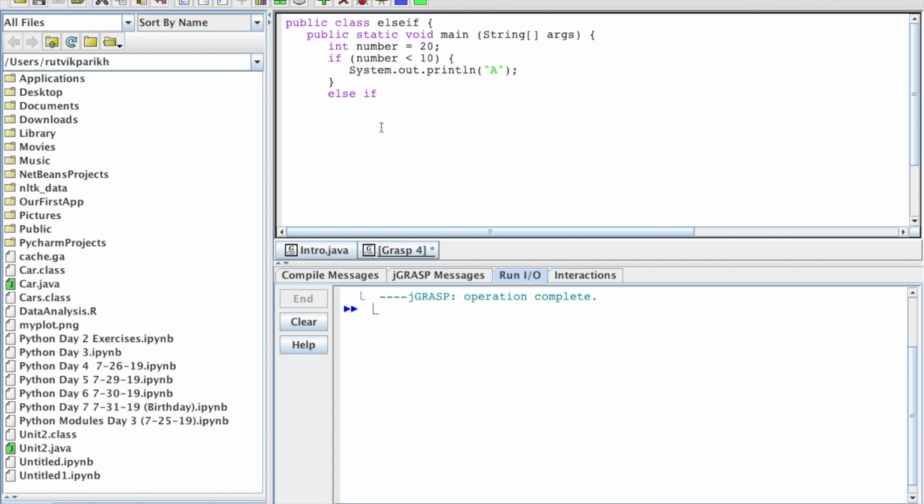Else-if statements are most useful when you have to choose between multiple things. What I mean by that is, say that we didn't do else if and we just did if here. And let's do number is less than 15. Let's have the code print out the character B.